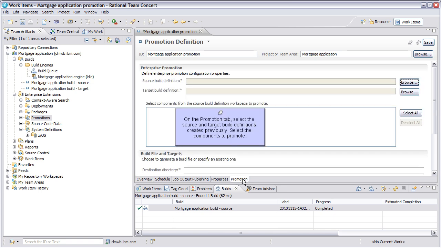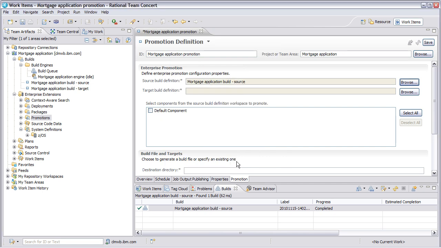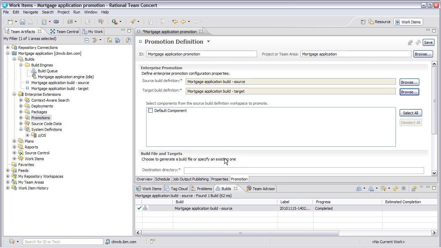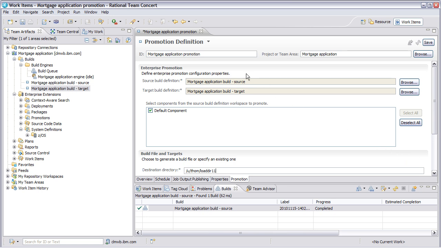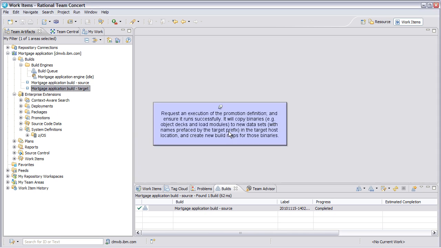On the Promotion tab, select the source and target build definitions created previously. Select the components to promote. Request an execution of the promotion definition and ensure it runs successfully.